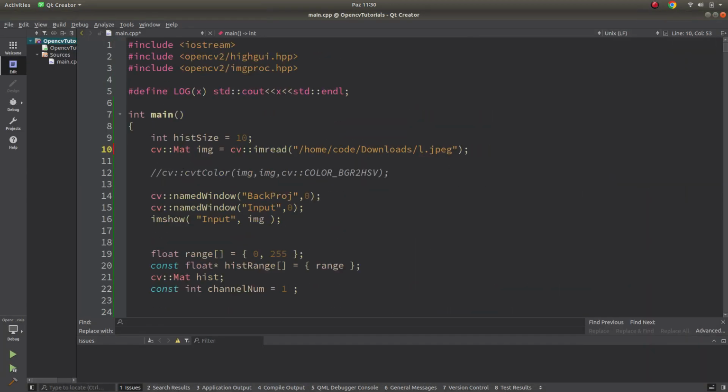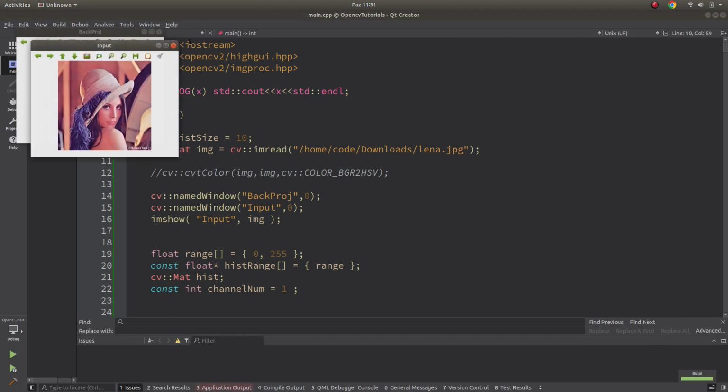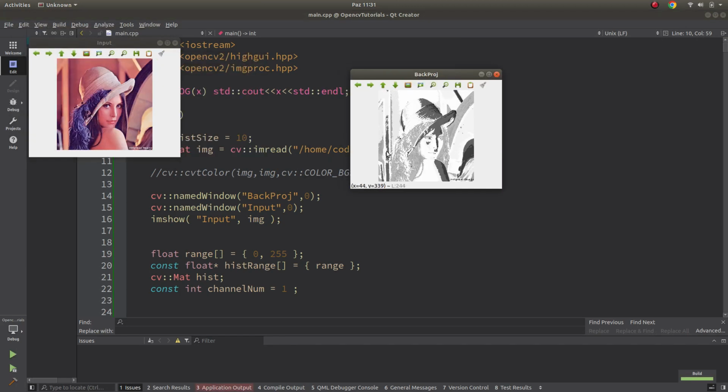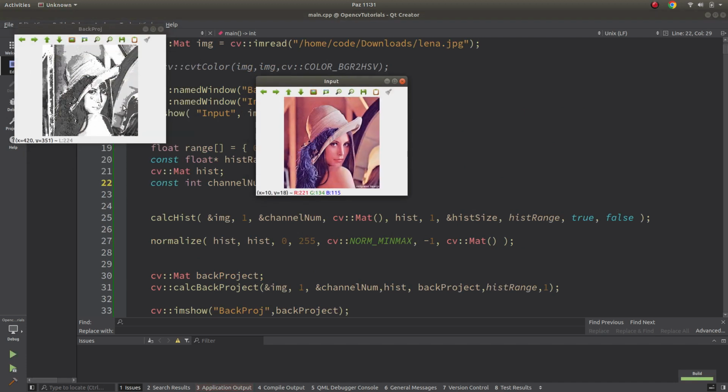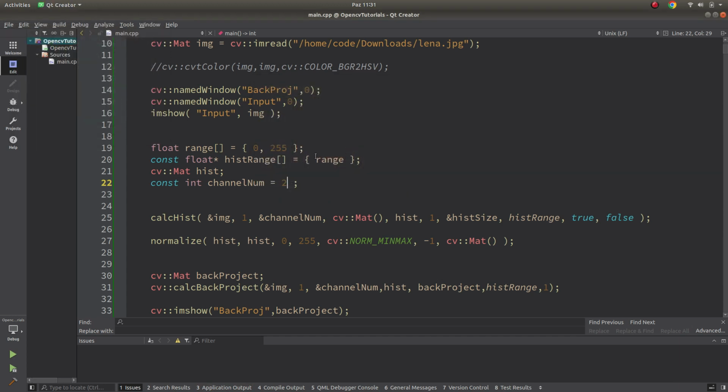Let's see the output of Lena also. This is the output of Lena. And if you change the number of channel again, you will see a totally different output. You should check which channel number fits best for your case. Maybe you can use all of them also. That's also an option.